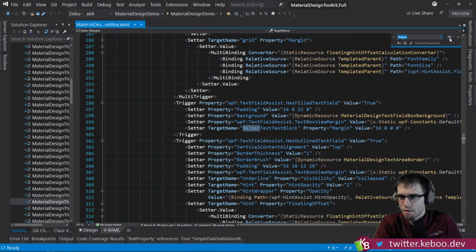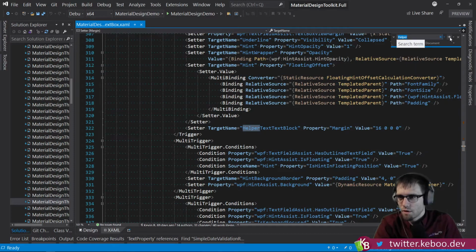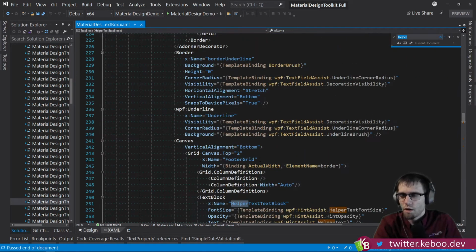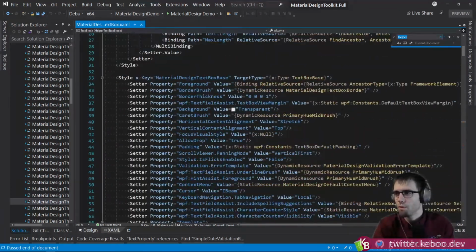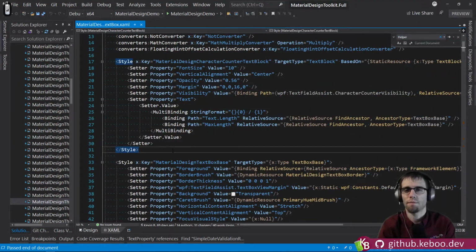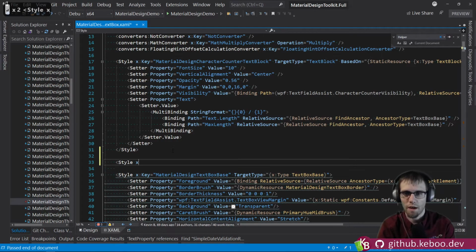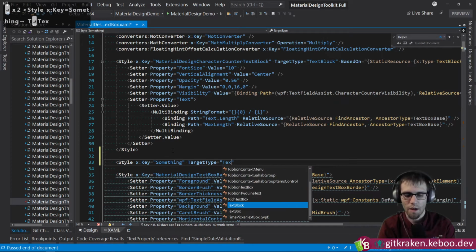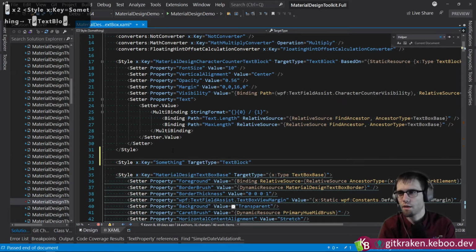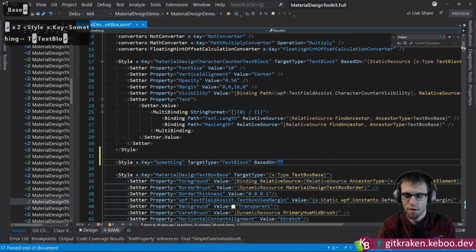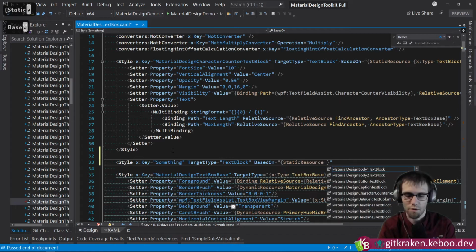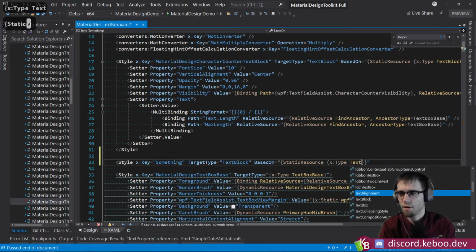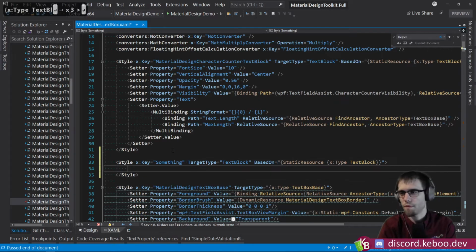So my thought is, what we're going to do is we are going to just create a style up here. So what we're going to do is something very akin to this. We're going to go with style x key something. We'll come back to what it needs to be in a minute. Target type text block, based on static resource text type text block, right? We want it to inherit the base style.